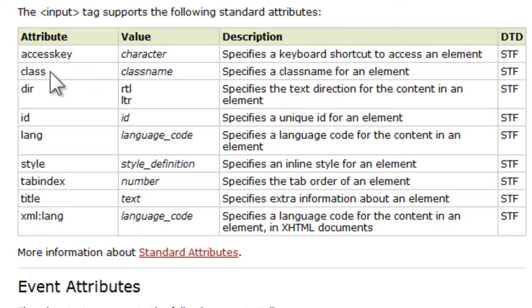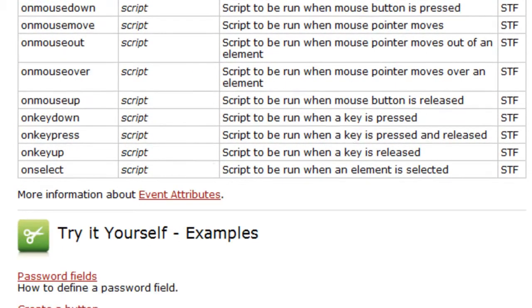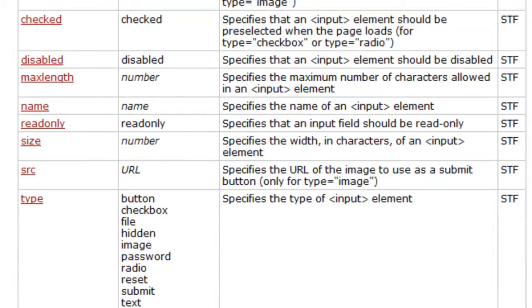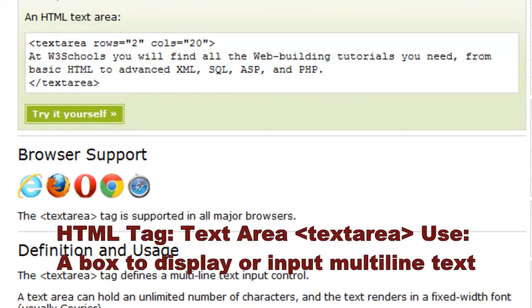Then we have the access key, the class, the direction, the ID, the language, the style, the tab index, the title, and the XML language, with also a bunch of event attributes. So that does it for the input. Now we have the text area. The input was like that.